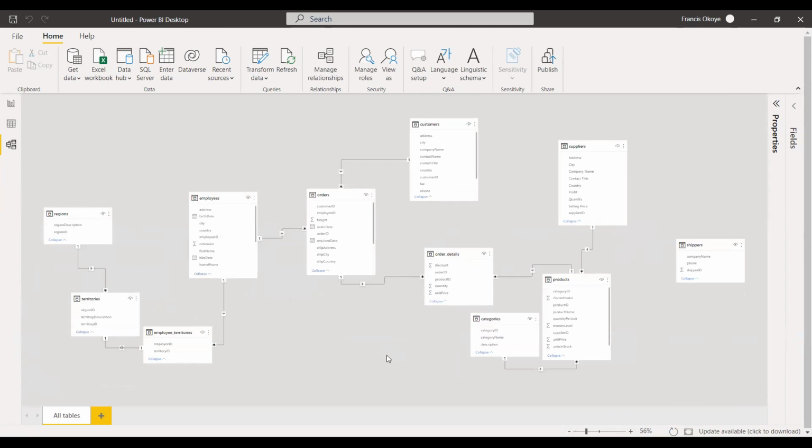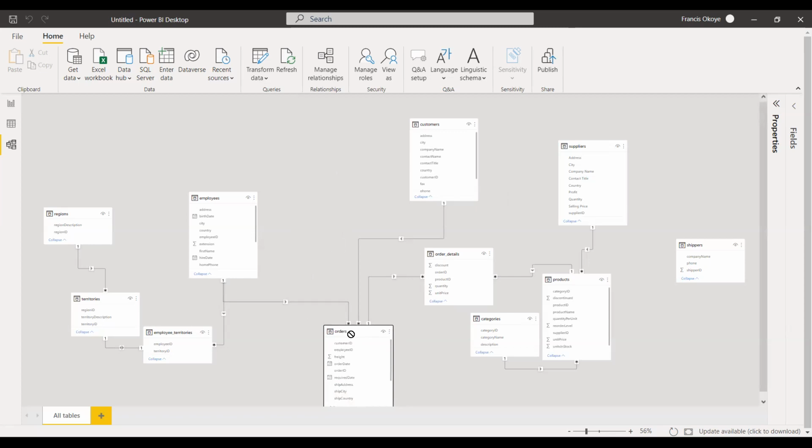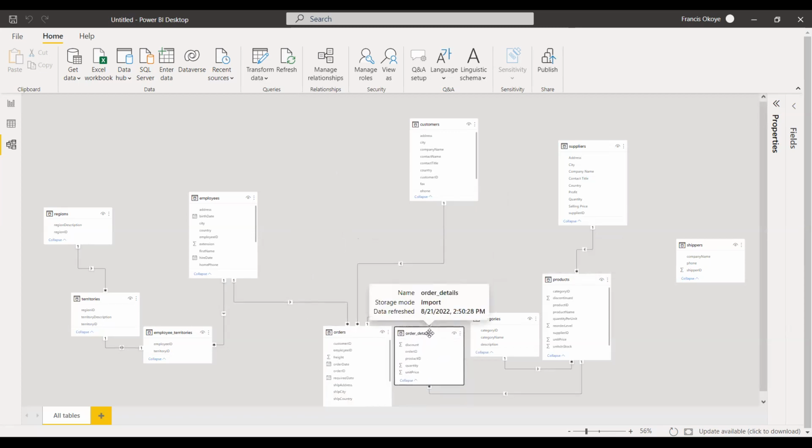What is our dimension table and what's our fact table? Fact table is the order table. Fact table is order table. Right. Let me take this guy. This is the details. Let me bring these two together.